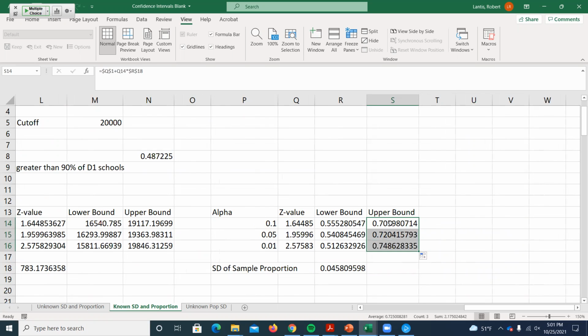So it's a real similar process to what we're doing with the sample mean. It's just that the equation that we had changed a little bit, because the standard deviation of our sample proportions was a little bit different than the standard deviation of our sample means.